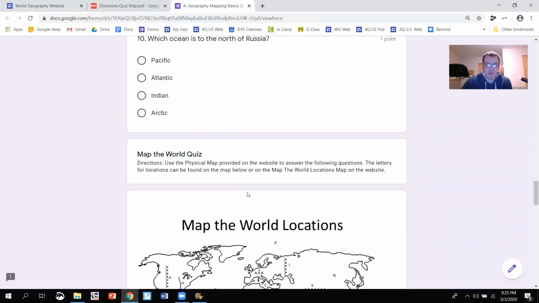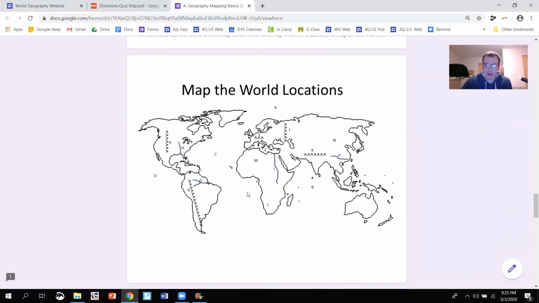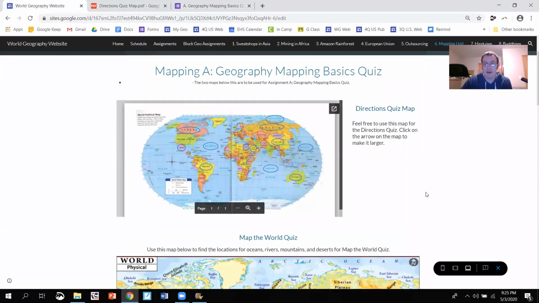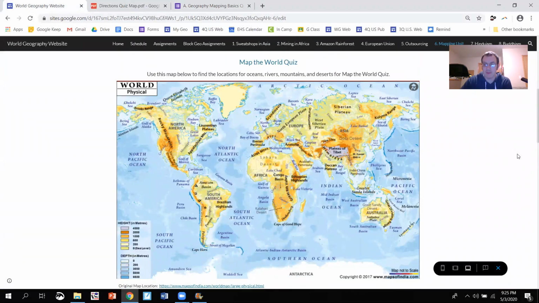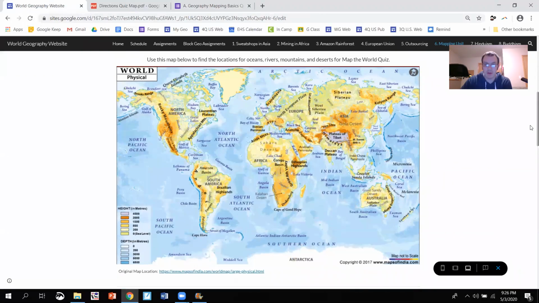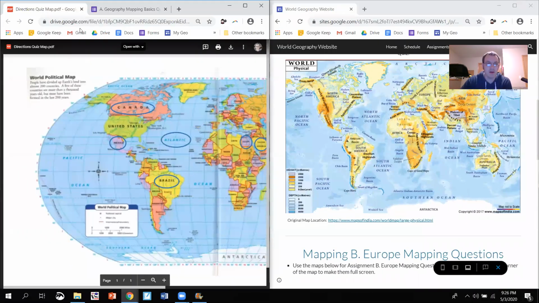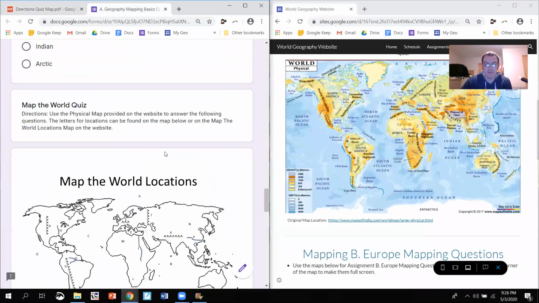Now the second section, map the world locations. If you know these locations by heart, great. If you don't, you're going to have to use a map off of the website. And that's going to be this map right here. So what I would do if I were you is I would split your screens. Let this be half the screen. Okay, let's pull that over to this half. And on the other half, let's put our quiz.